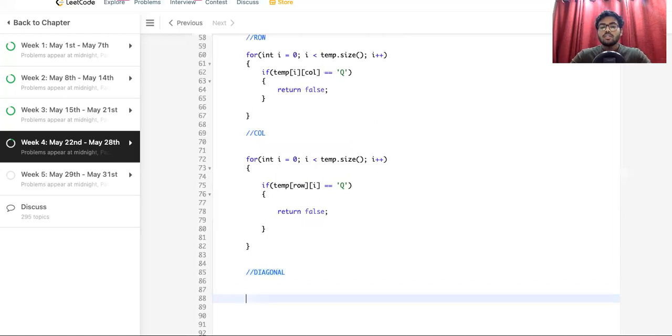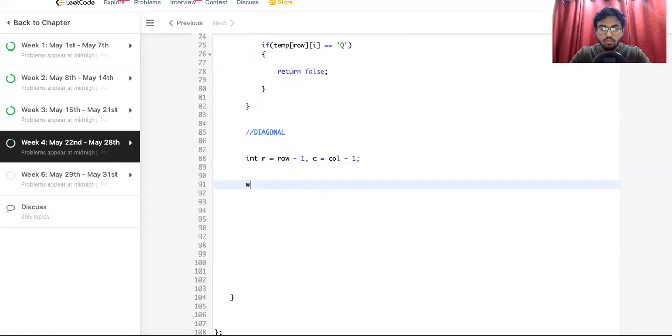Okay. For diagonal, what we do is we are placing that current queen here. We need to check in both the diagonals, right? Both the diagonals the queen can travel. So we'll have to check in this diagonal as well and this diagonal as well. So for that, we'll be creating r is equal to row minus 1, and c is equal to column minus 1. So both these variables are created for traversing in the diagonal.